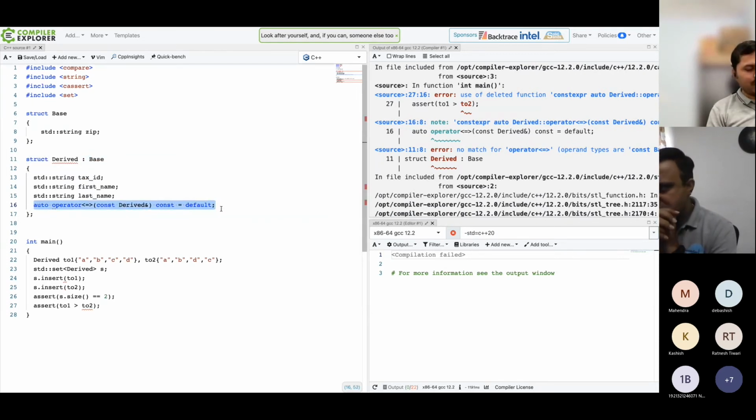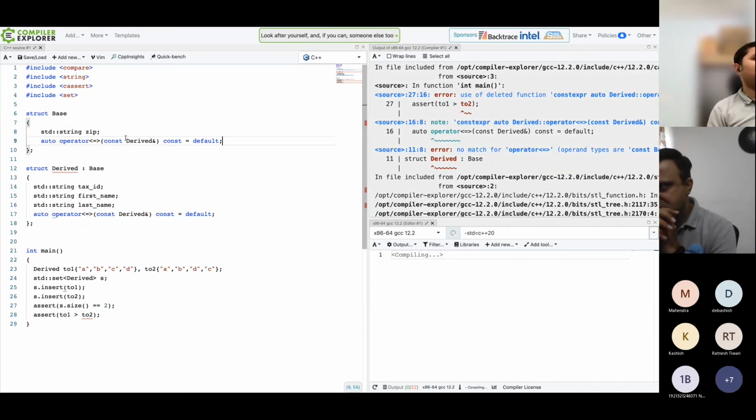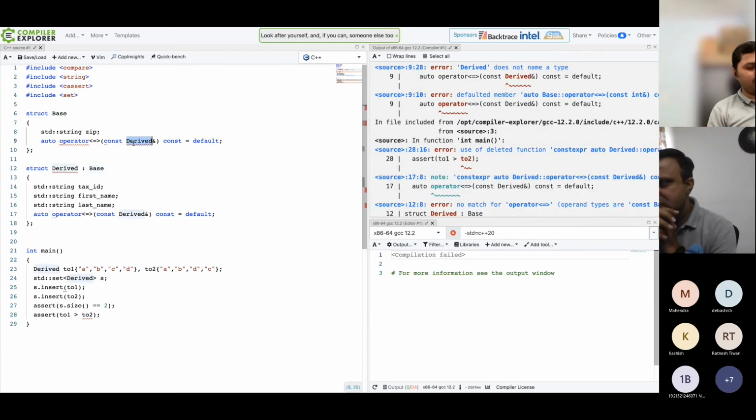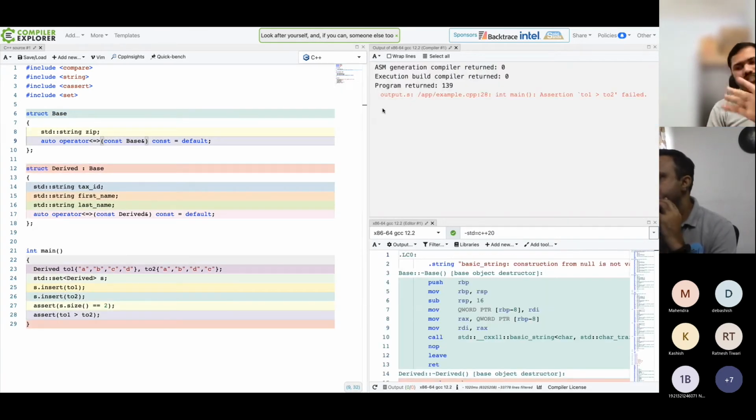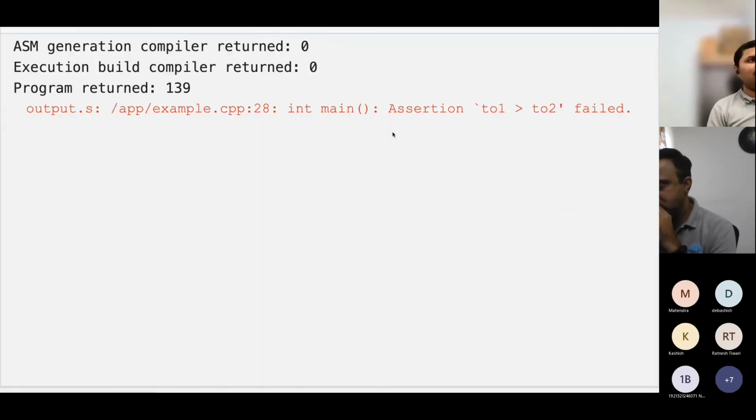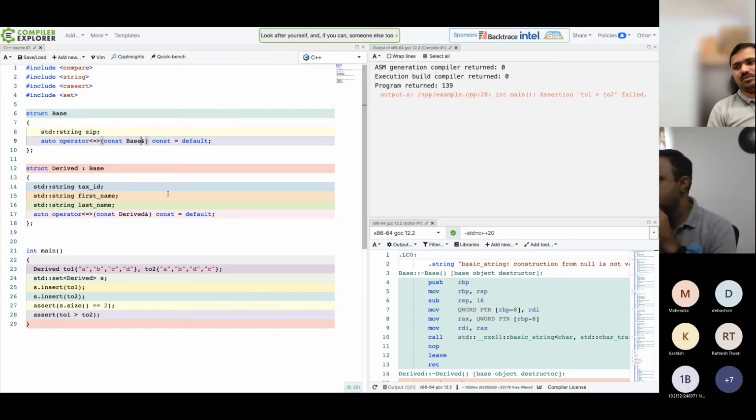So what I can do is very simply write something like this, and here I can say it is base, and now it works. The assertion fails. We will come to the assertion part, but at least it compiles now. Everything is working fine. Correct? Now let's say I remove this one. Tell me, if I remove this one, will the code compile or not?